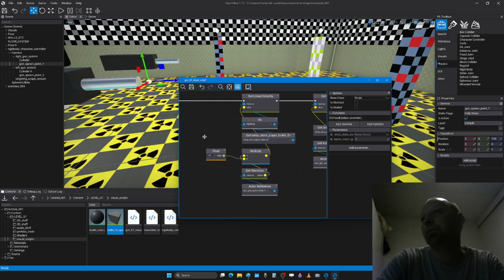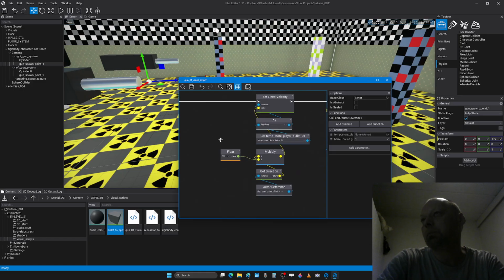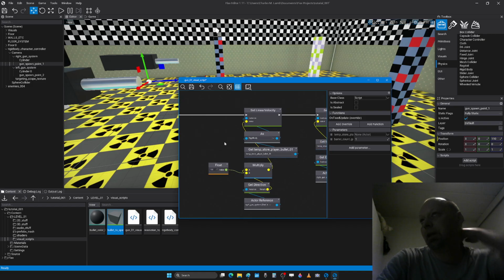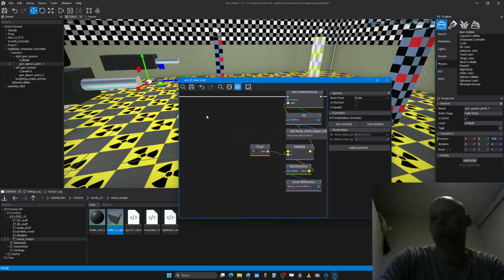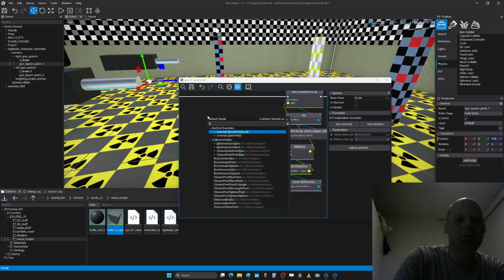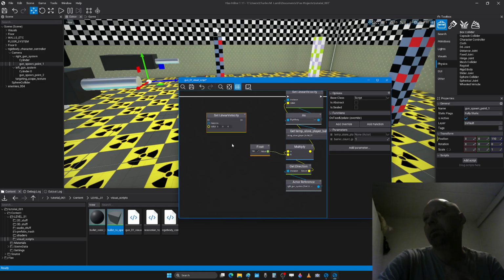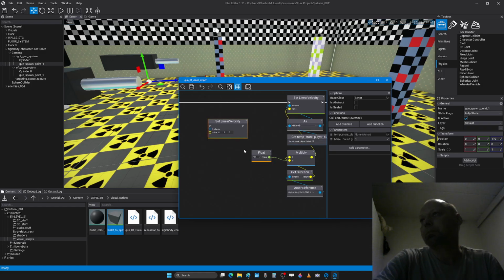So over here, the first thing I do is set the linear velocity. I just search for linear velocity, and it says rigid body, because the prefab we created is a rigid body. Then we get set the linear velocity.